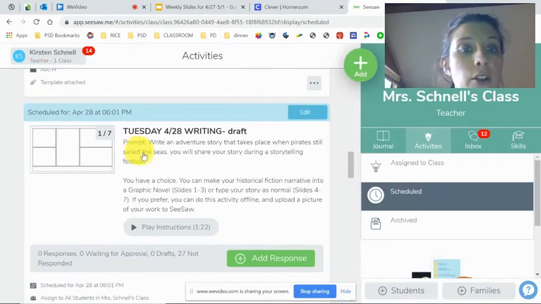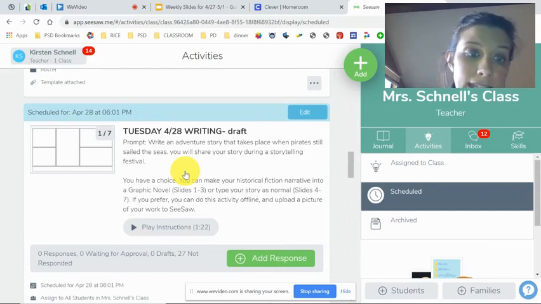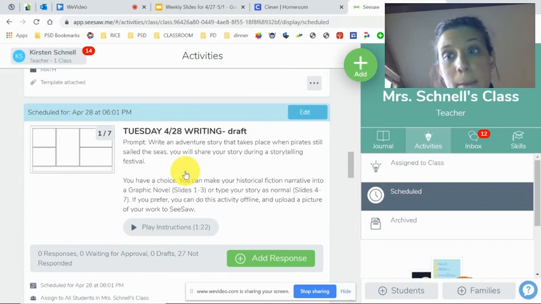So you're going to be drafting on Tuesday. Then on Wednesday, you're going to be editing this, and it's going to stay in here. So you're going to edit, and then for Thursday, you're going to finish up editing, and then I will publish them by making it so that everyone in our class can see them. Okay.